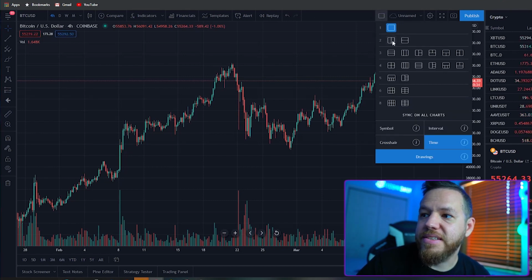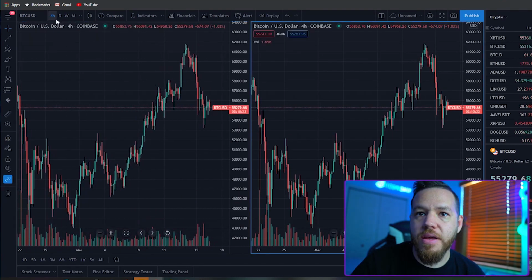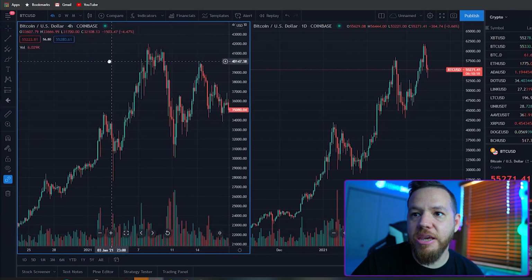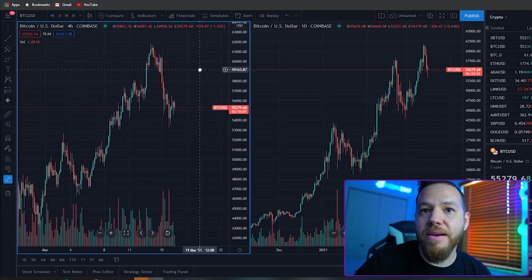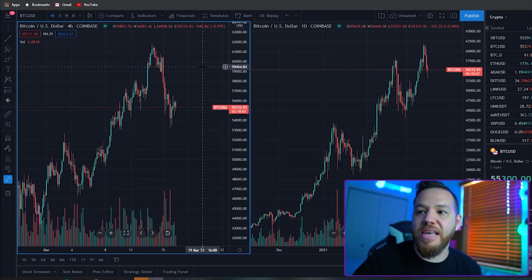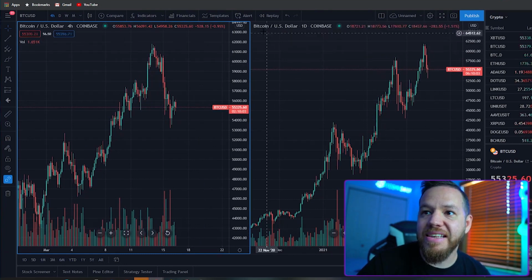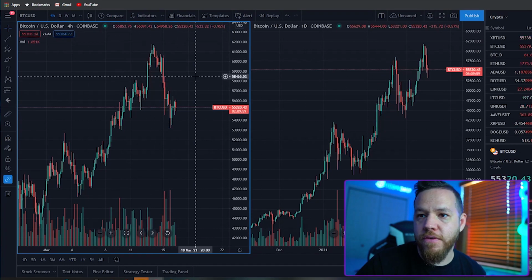So if I wanted to see this, for example, on two different charts next to each other, I could do that. Then I could change one chart to the daily time frame and keep the other one on the 4-hour time frame. So now I'm looking at Bitcoin, the same exact thing. I'm looking at the same exact prices, but one chart is in the daily time frame while the other chart is in the 4-hour time frame.